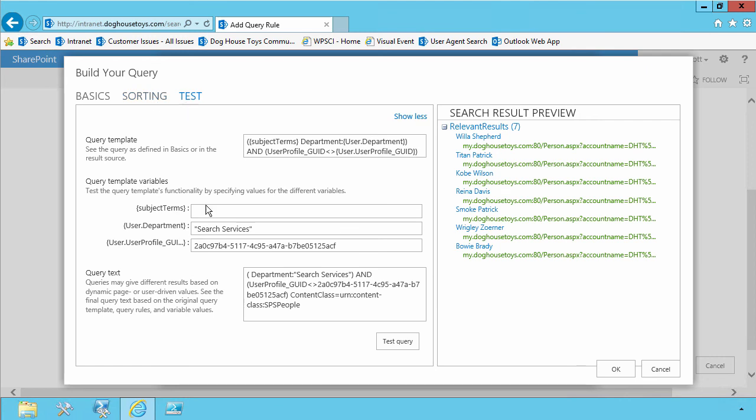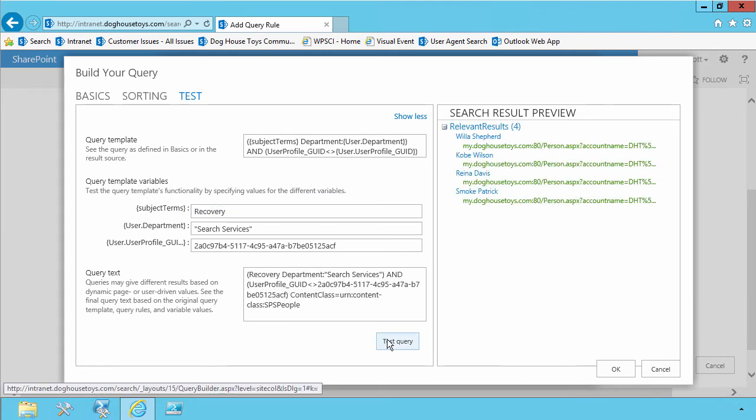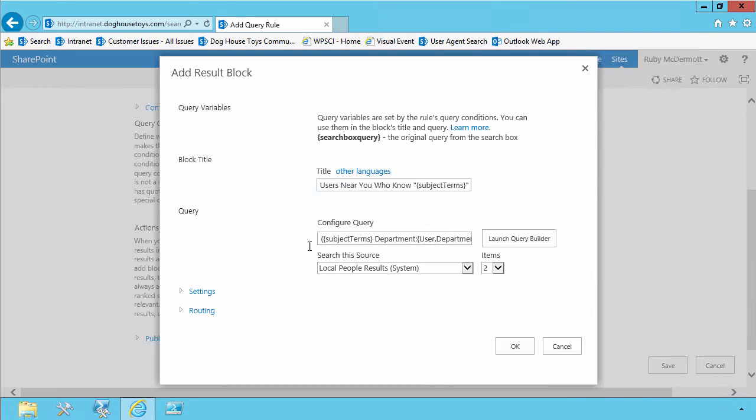If I come over to the test page and I do a search term here for SharePoint, I should see everybody but Ruby. So I test that. It works. I can check for, I don't know, recovery and test that, and it brings back folks. The main thing here is I'm looking to see that it does not bring back Ruby, and it doesn't, so I'm happy with that.